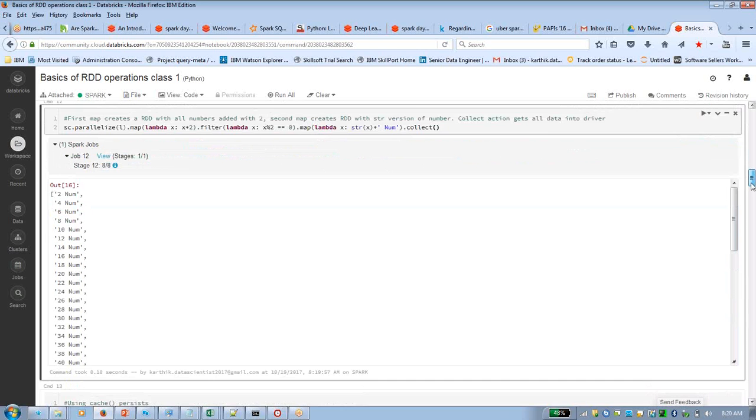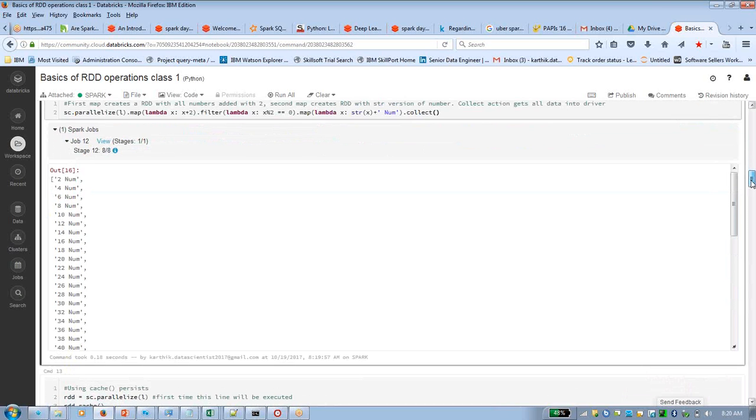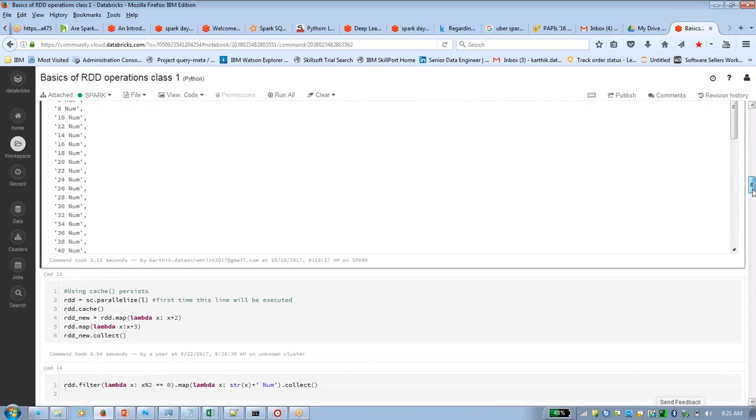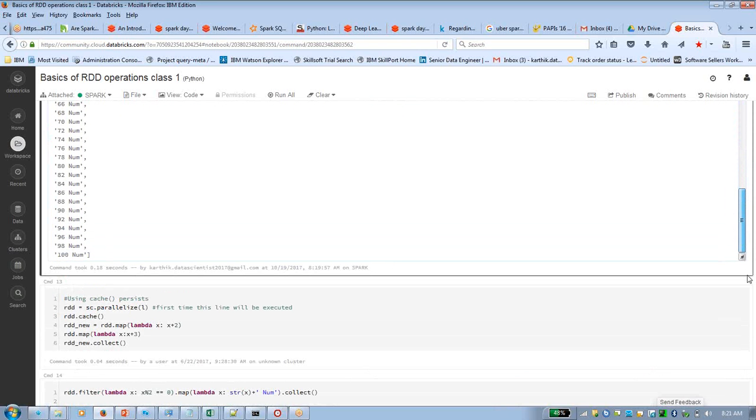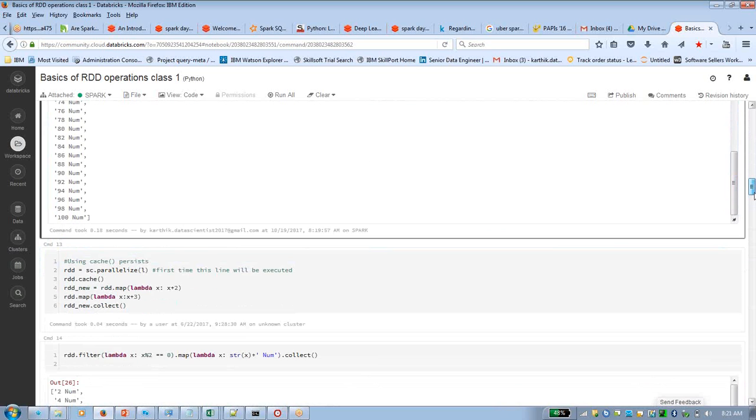Is the last number 100, Karthik, in that list? The last number, we have probably 99, so 100 could be there. 98 plus 2, right? Yeah. So that is the last number.